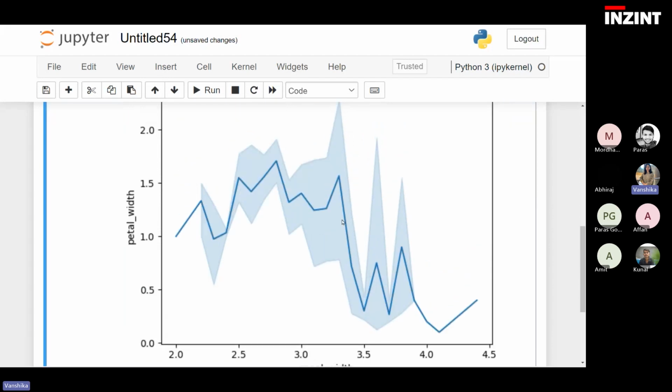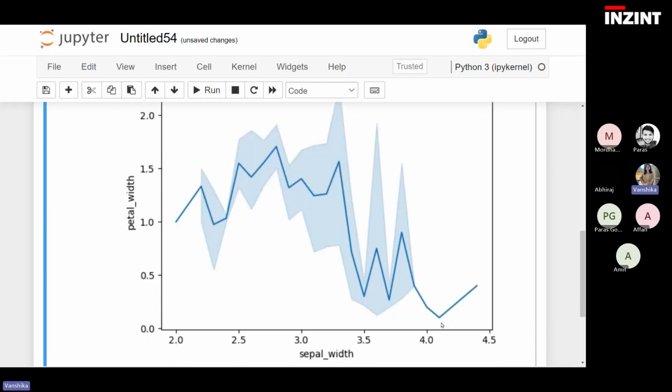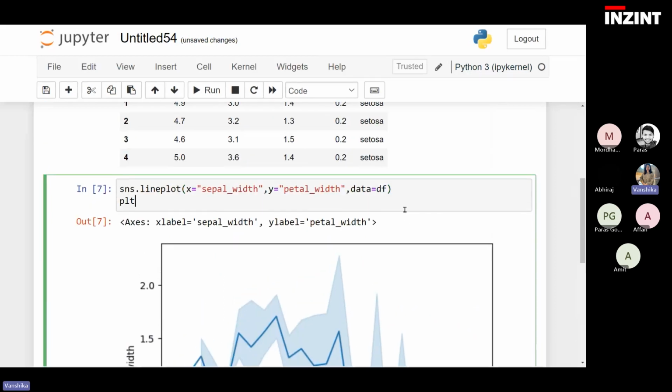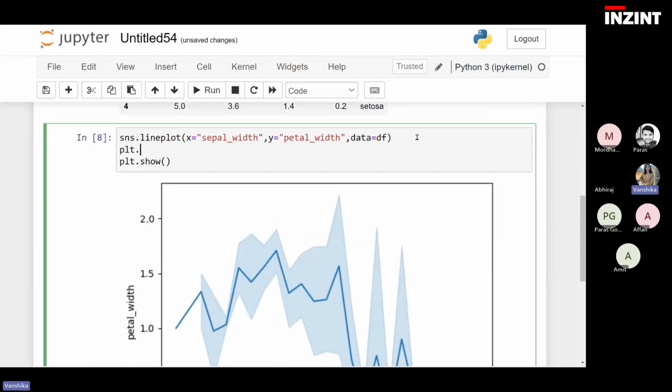When you're looking at this plot, this is again prettier as compared to the one that we do using Matplotlib. In this you can see that there is also a default shading with your line. It is showing the trend that can be observed between petal width and sepal width. We very well know that we can use the plt.show function here. And if you want to give labels from your side, you can use these functions. I guess it is sepal length.